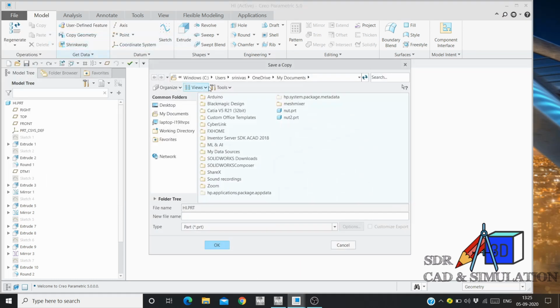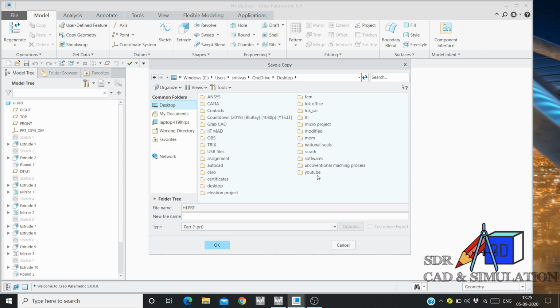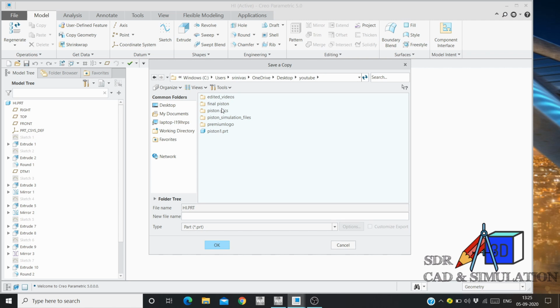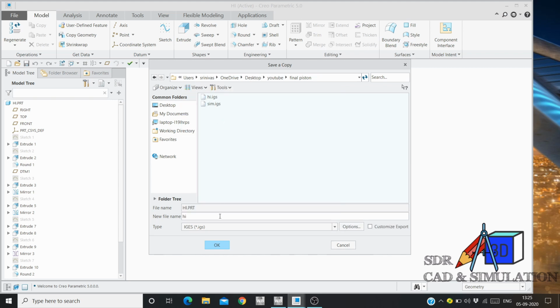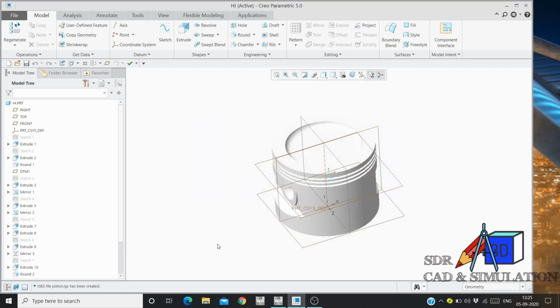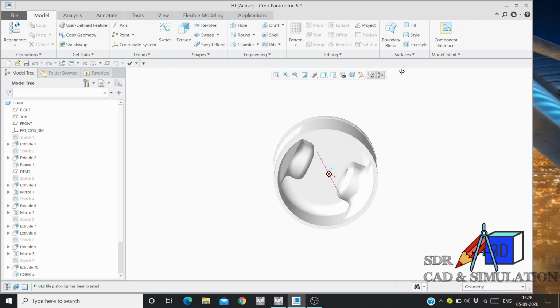Now I am saving it in IGS file so that I can import it in ANSYS Workbench. For saving, I am selecting a location for the file and I am selecting the file type as IGES, and I am naming the IGS file as piston. Now click OK. We have saved our file in IGS format, so we don't need this Creo Parametric software. So I am just closing it.